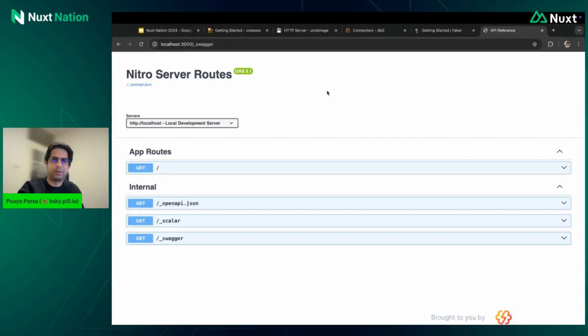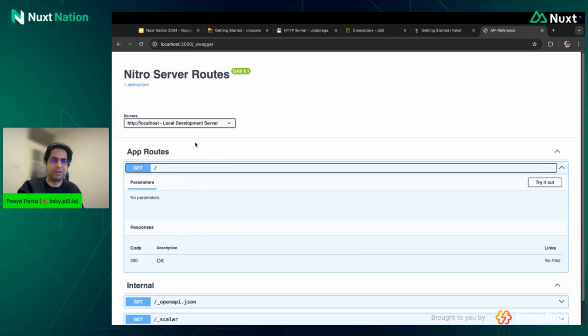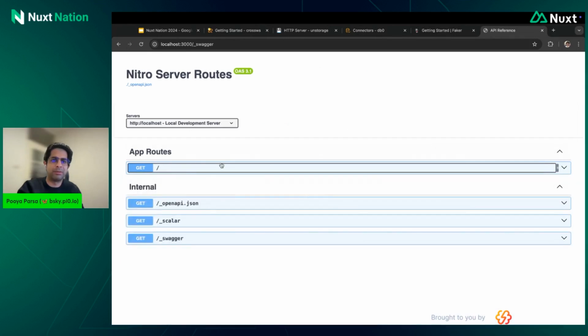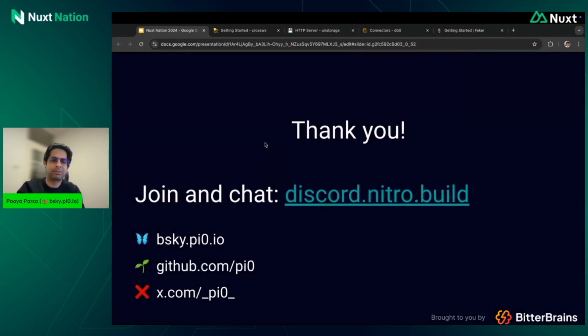Insert Swagger, and it just generates our API routes, and that's for our main route. If you have some parameters, they will be shown here. But the point is that Nitro provides so many other tools, not only runtime, not only build time, but also add-ons like this, and also route rules for tools.